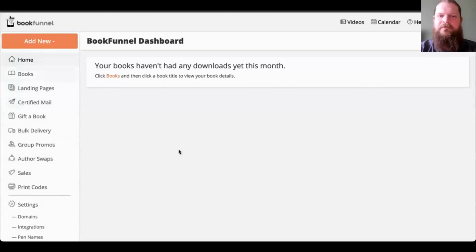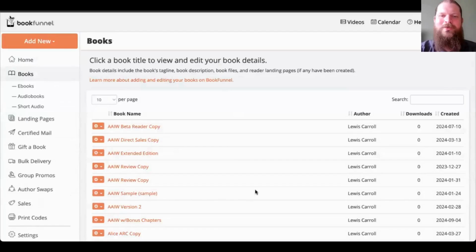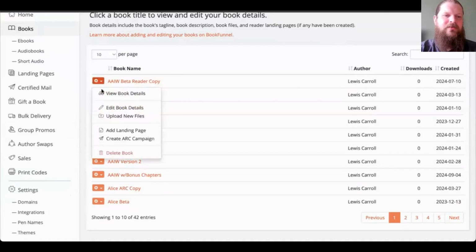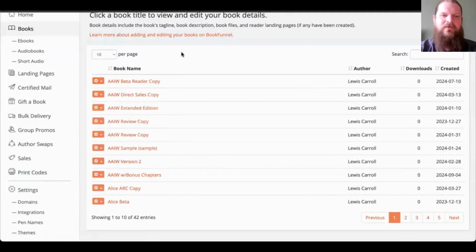So your Books tab is going to store all of your books once you have created them. And you can sort them here by name, by the pen name, the number of downloads. We can click this gear icon here if we want to edit that book, or we want to view the book's details, or add a landing page, or even delete the book. So there's a number of things we can do right here from this page.